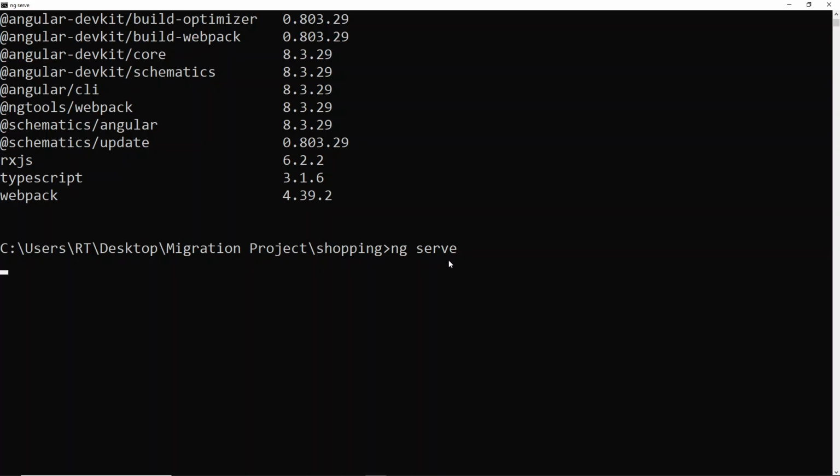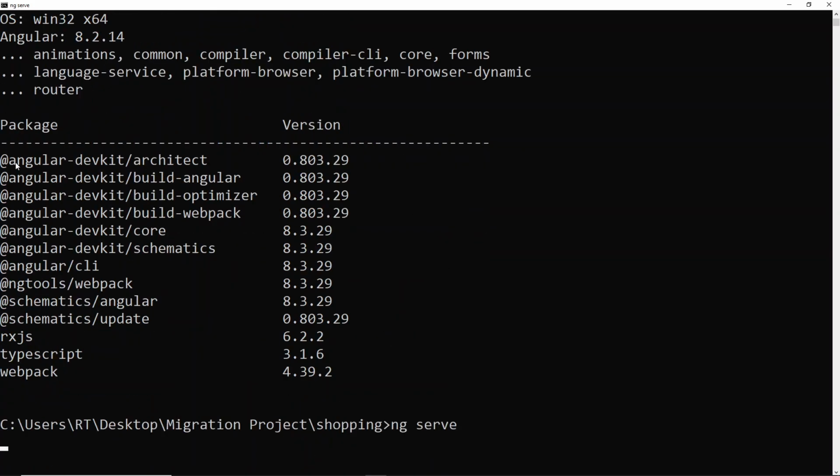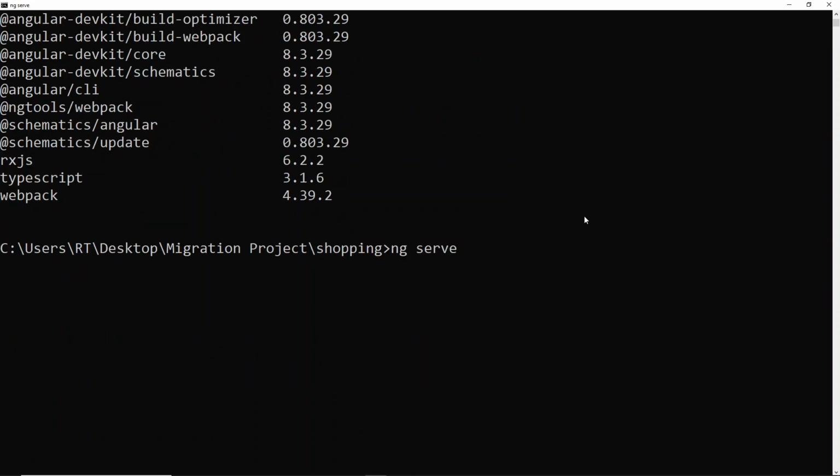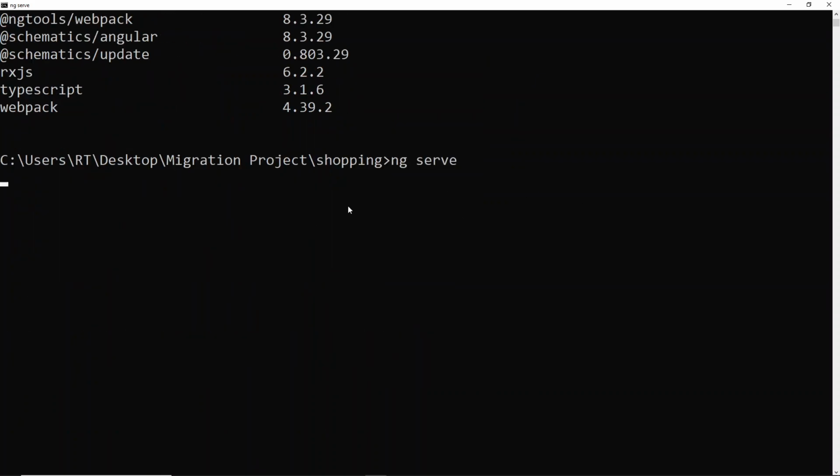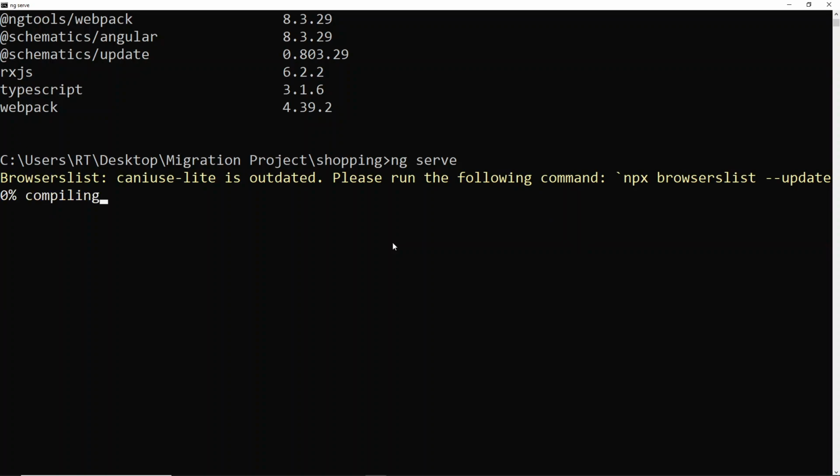There are a few things like Angular DevKit, build optimizer, everything that will be upgraded automatically with the core. So let's wait until the application gets started. We'll get one error, that's for sure. What extra errors will we get? We need to fix it, so let's get ready for that.